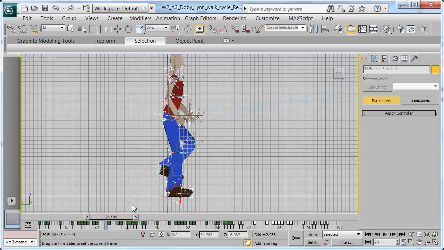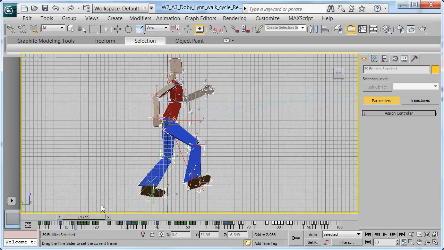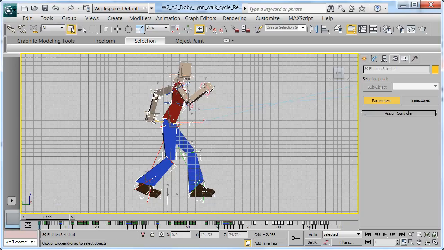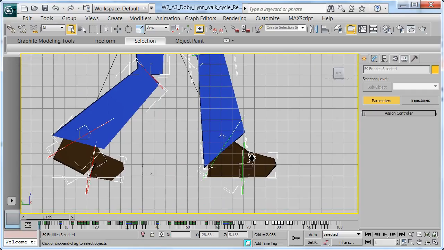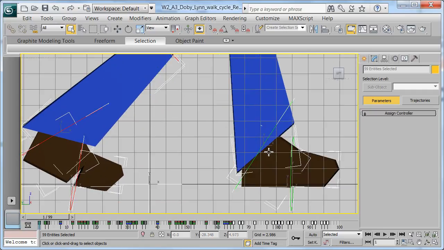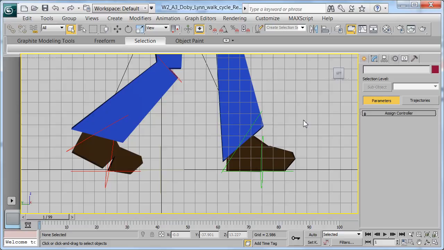Alright, but the problem is he's walking in place, and that's the part that we want to take care of. We want him to move forward. So I'm going to start at frame 1. I'm going to zoom up so I can kind of see his feet, and click away because I don't need to have all that selected.